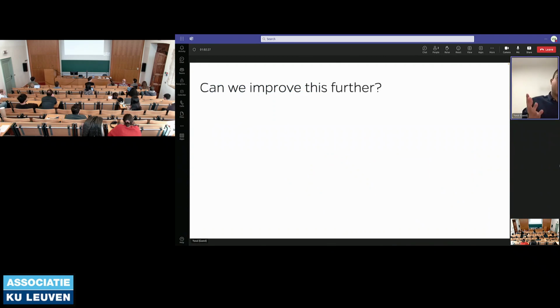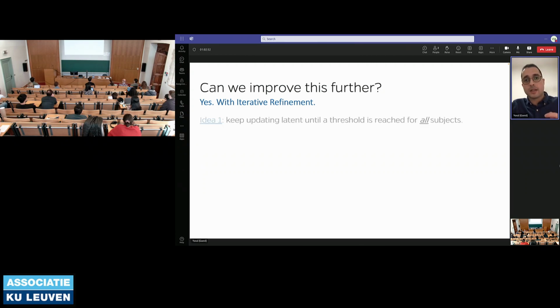And the question that we can ask ourselves is whether we can try to improve this idea a bit further. And the answer is going to be yes. Right? And we can do this with something that's called iterative refinement. Now, it turns out that Stable Diffusion determines rather early on during its generation process whether, and where, an object is going to be present in the image. So our idea is at certain time steps, say time steps 0, 10, and 20, we're going to keep updating our latent until a certain threshold, a certain activation, is reached for all of our subjects.